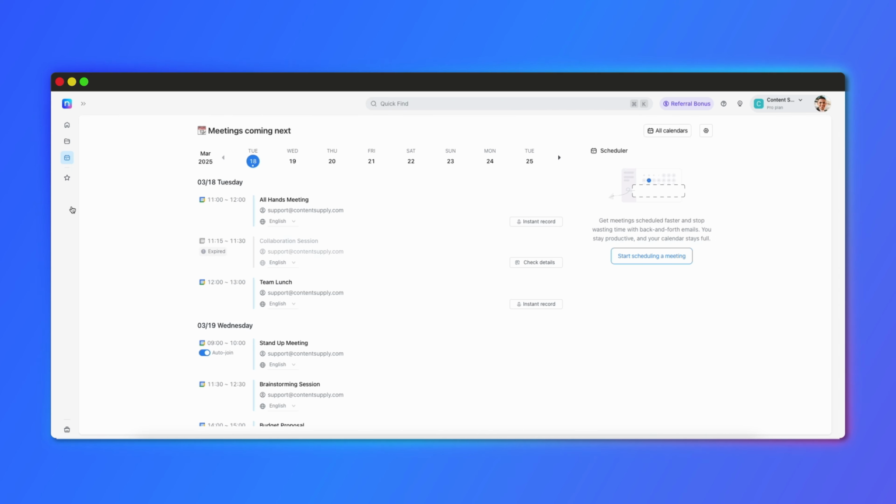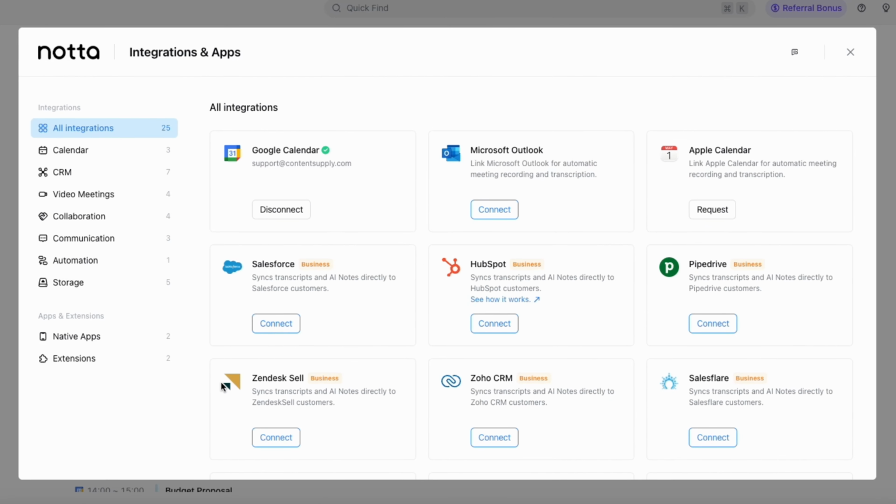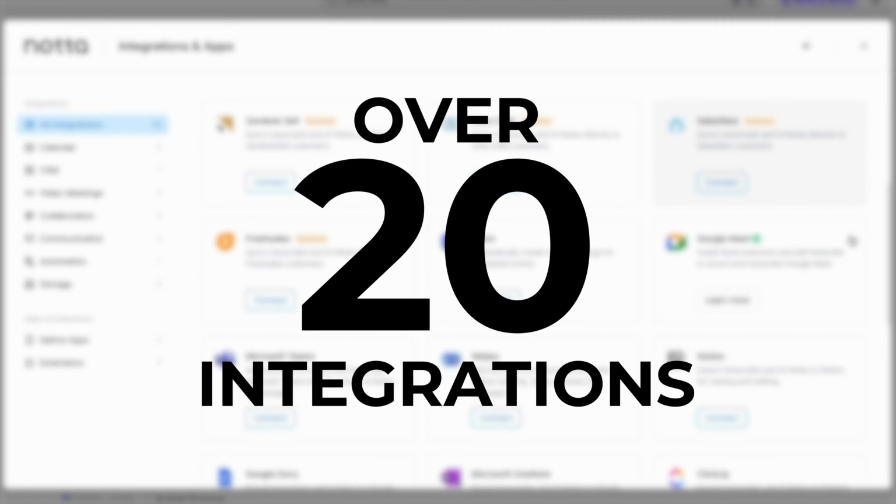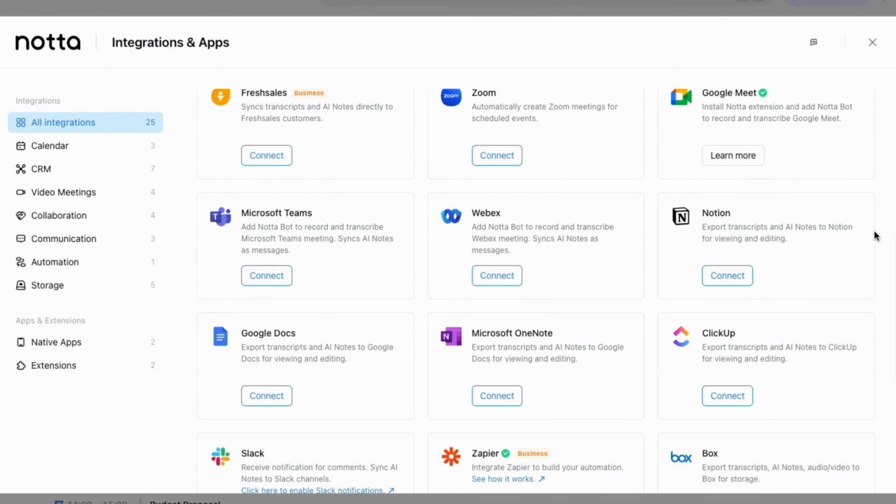At the bottom left corner of the dashboard, you'll find the Integrations option. Notta offers over 20 integrations with popular tools to make your workflow even smoother.